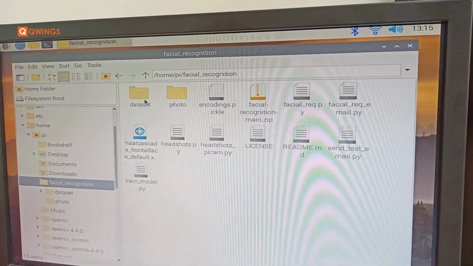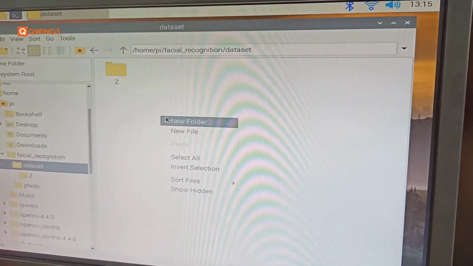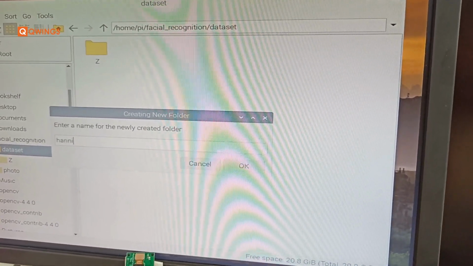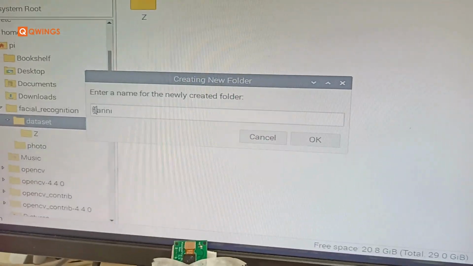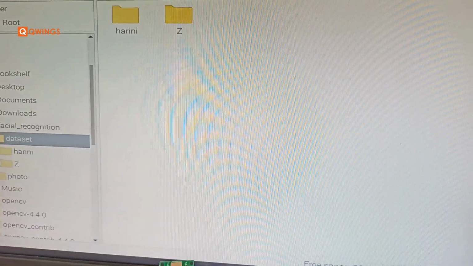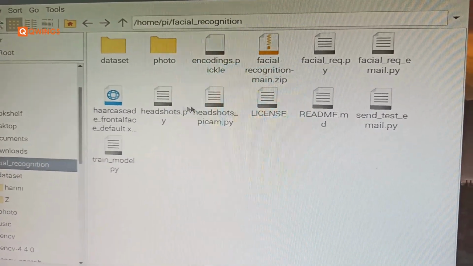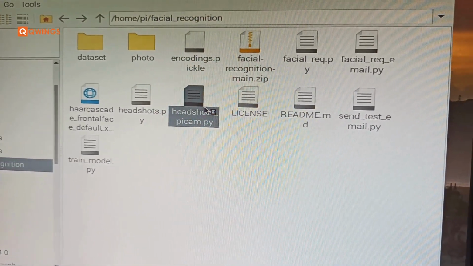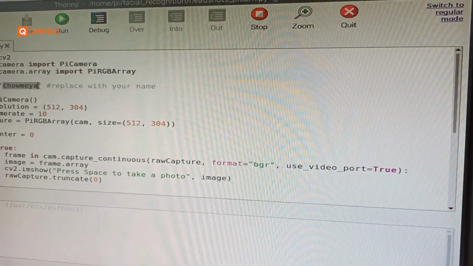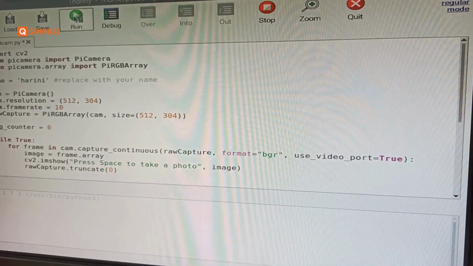And for the data set, we have to create a new folder, name the new folder, copy it, and we have to go to headshot PyCam, and we have to replace the name and run the program.